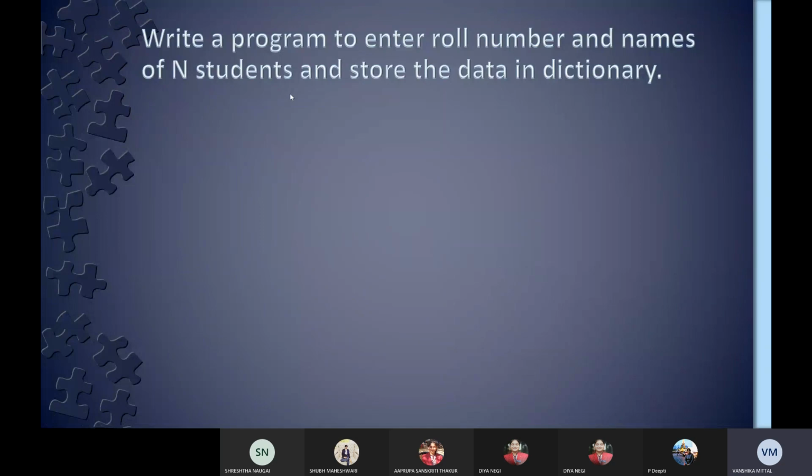So first we'll take the input from the user, that how many are the number of students whom the data is to be stored. Then we'll give the for loop, and that many times we'll give the command to input the name and roll numbers in that for loop. Before that we'll assign an empty dictionary, and then we'll add those data in the dictionary.